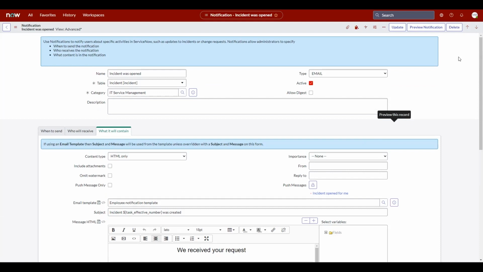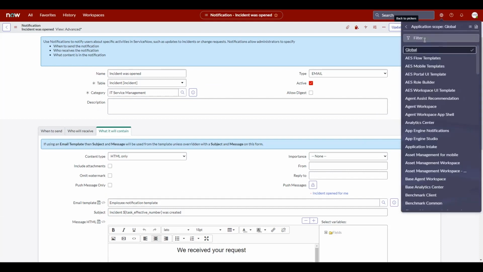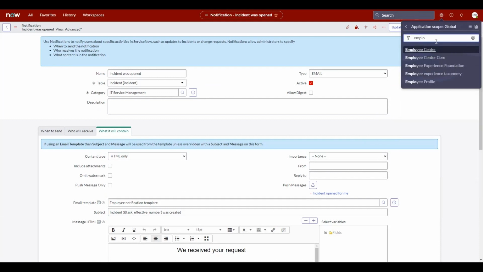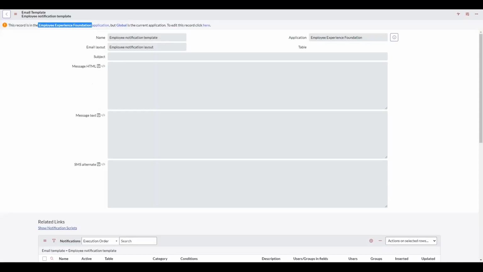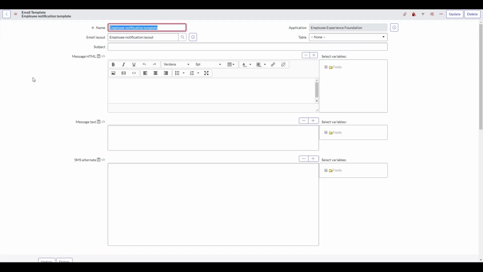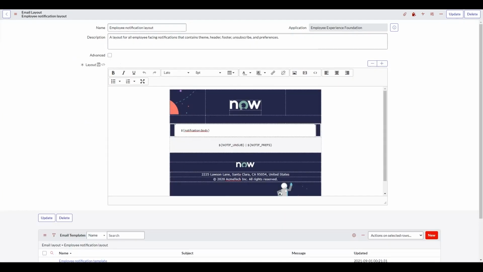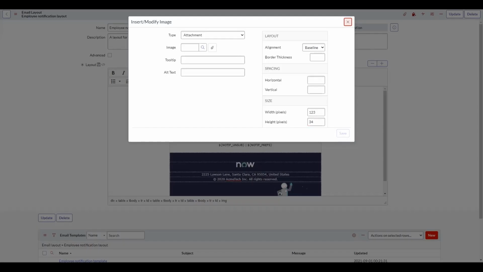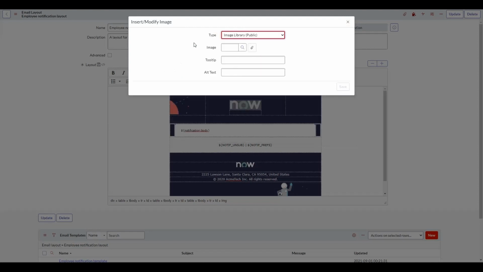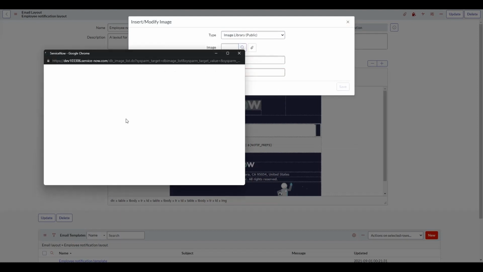Let's go back to the main window and change our scope. Back to the email template, and let's refresh the page. Our changes would need to be made on the Employee Notification Layout email layout. To update the Now logo, you simply click on the image, and then click the Insert/Edit Image button. You could either add an attachment from your local device or choose an existing image from the image library. For the purpose of the demo, let me choose an image from the image library and hit Save.